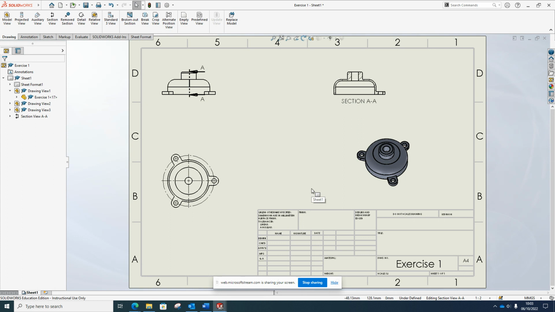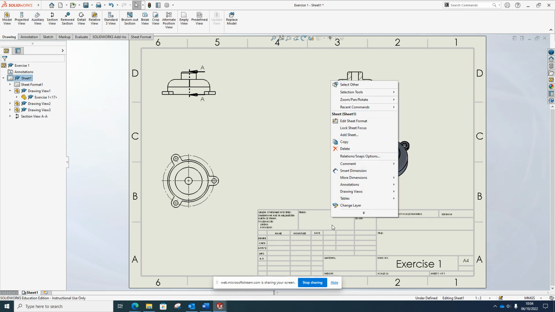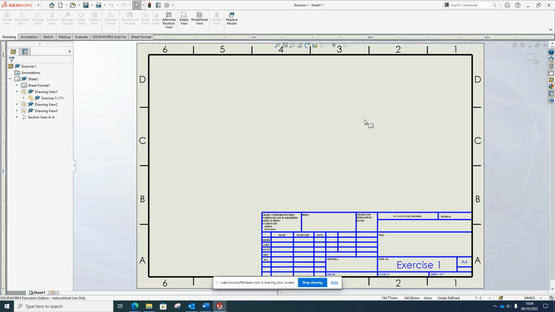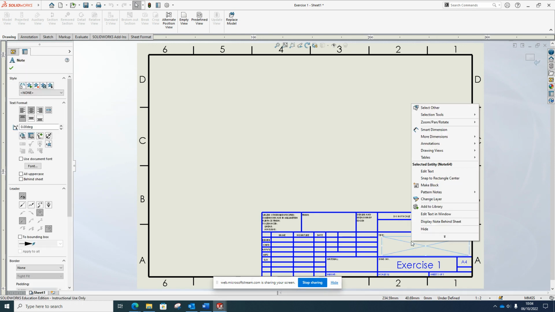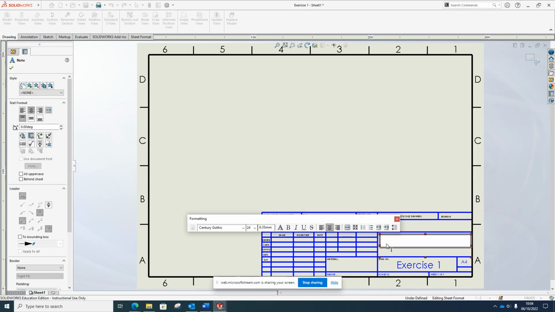We will add in our dimensions at this stage. Any notes, if there's chamfers, you can override dimension text and add that in. The other thing we can do is modify the border and modify the sheet format. So if you right click and edit sheet format, then it brings up the border in blue. So we can click in here and we can write something in here.